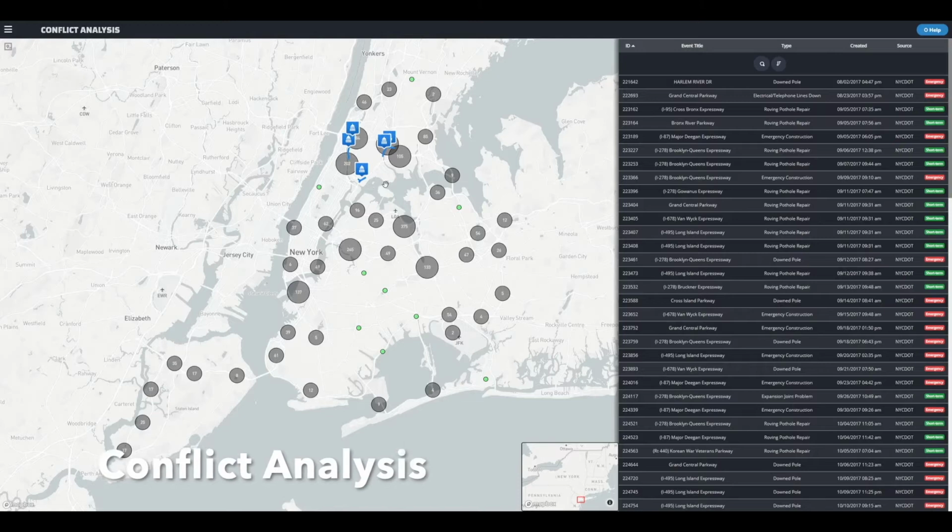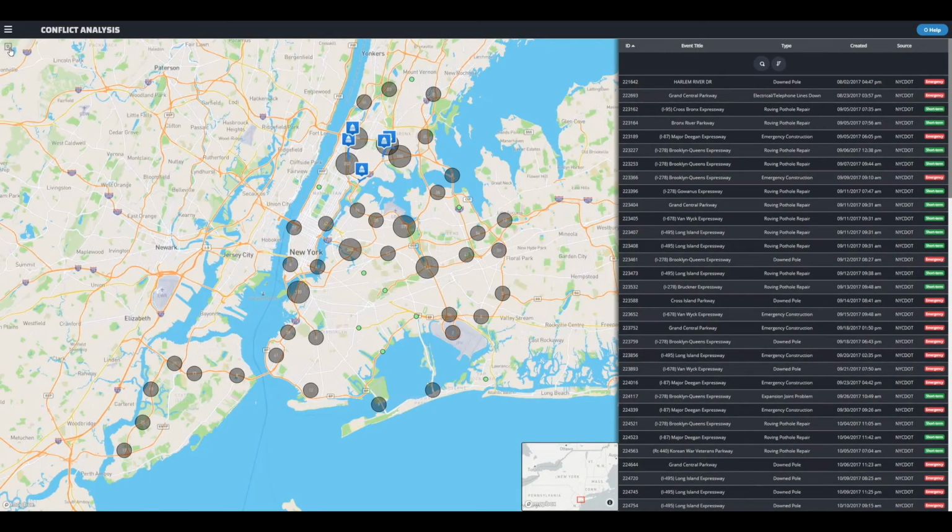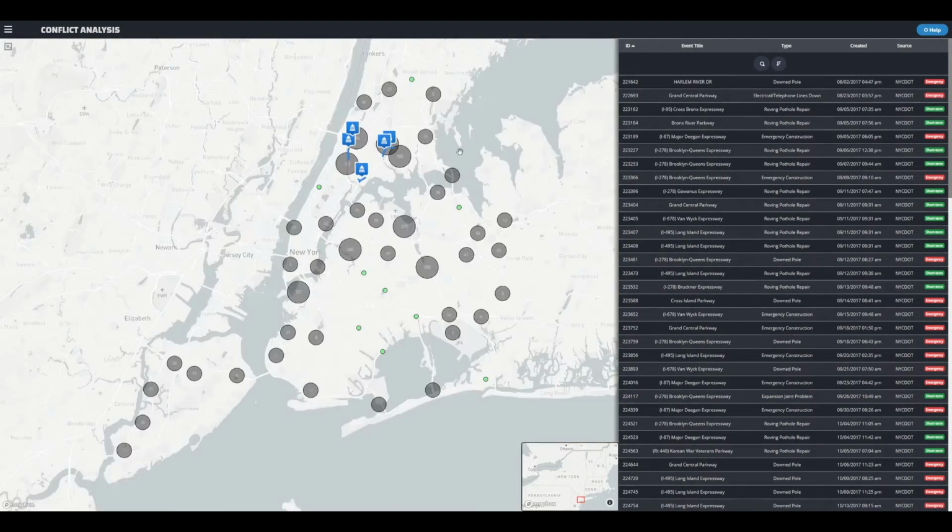In this demonstration, we will show you how to view potential conflicts between events within the workzone database. Many of the features demonstrated in the database tool are also applicable here, such as changing the map layer or narrowing down your search criteria by filters or keywords. In this example, I will select a workzone from the table.